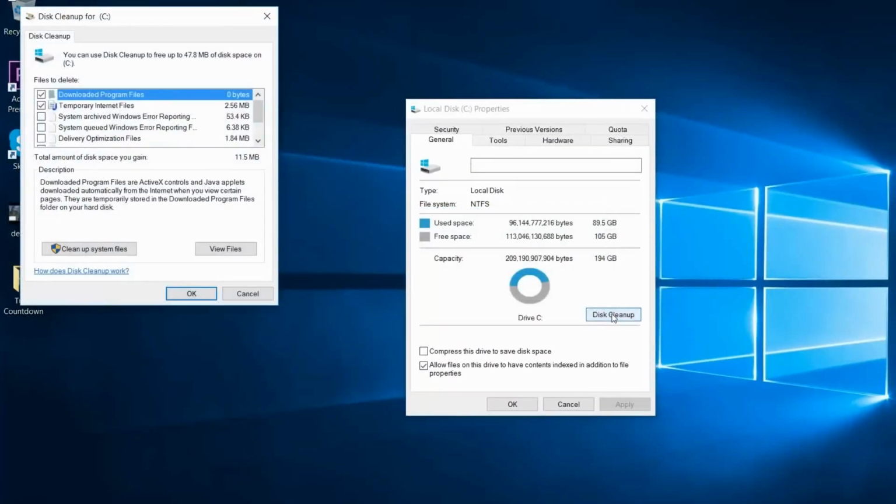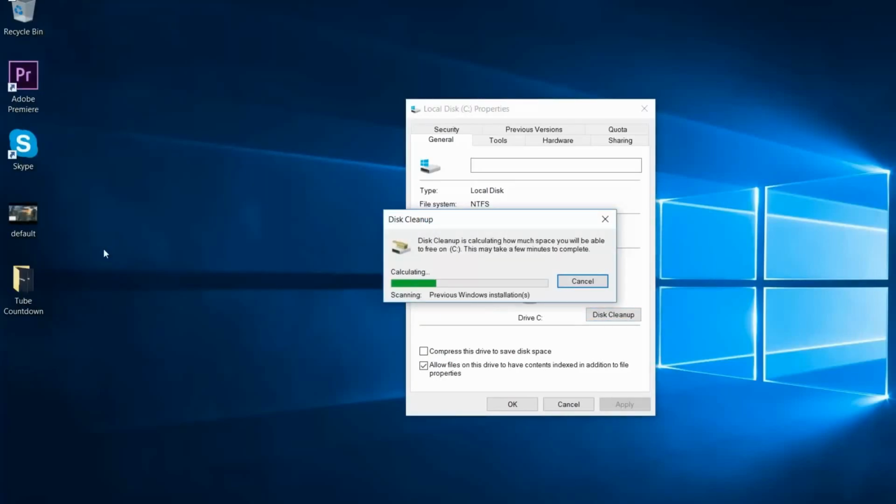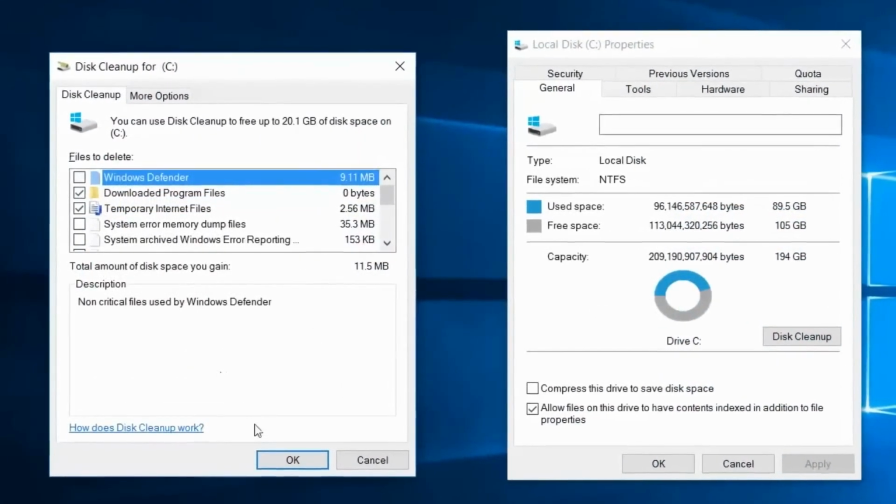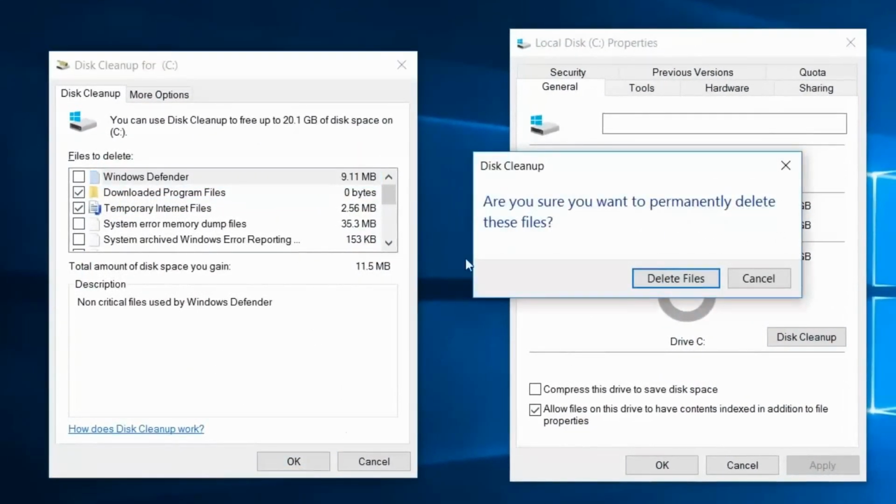Now you can see the scanning is finished and you're going to want to click on clean up system files and it will scan again. After the scan finishes, you will see this window. Now click on OK and it will ask you, are you sure you want to permanently delete these files?